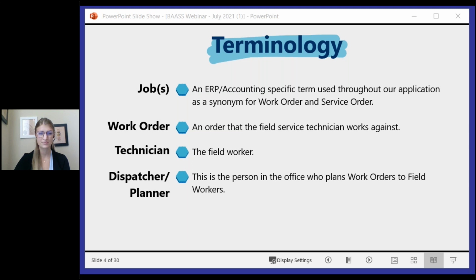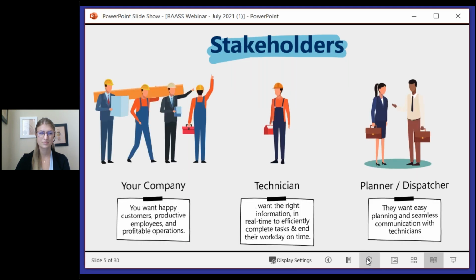So with that, maybe we'll move on and talk a little bit about some of the stakeholders that a solution like ours supports. The first one, and maybe one of the most important stakeholders, is your organization, your company. You care about having super satisfied, happy customers. You want them to be thrilled with the products that they bought and the after-sales service and support that you provide. You want to have productive and happy employees that want to come to work and feel that they're getting great support and tools from your organization. But most importantly, you need to make sure that you have a profitable operation.